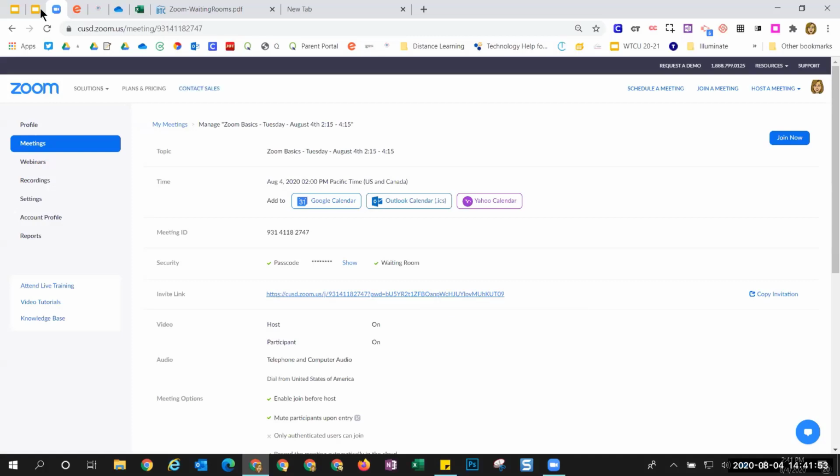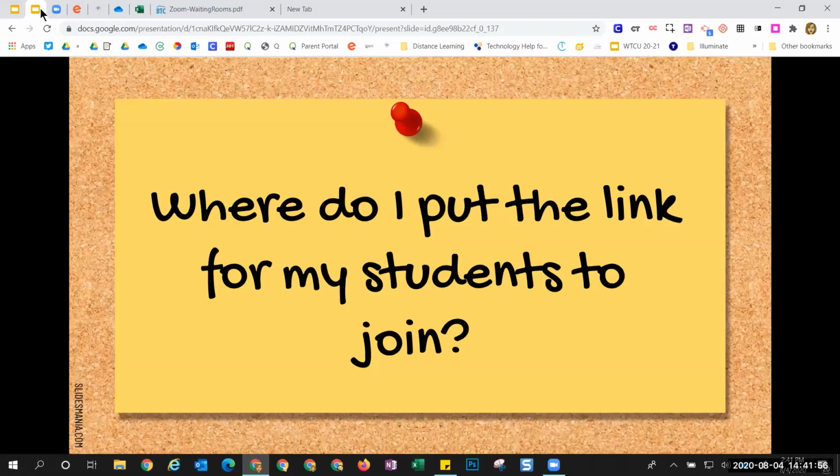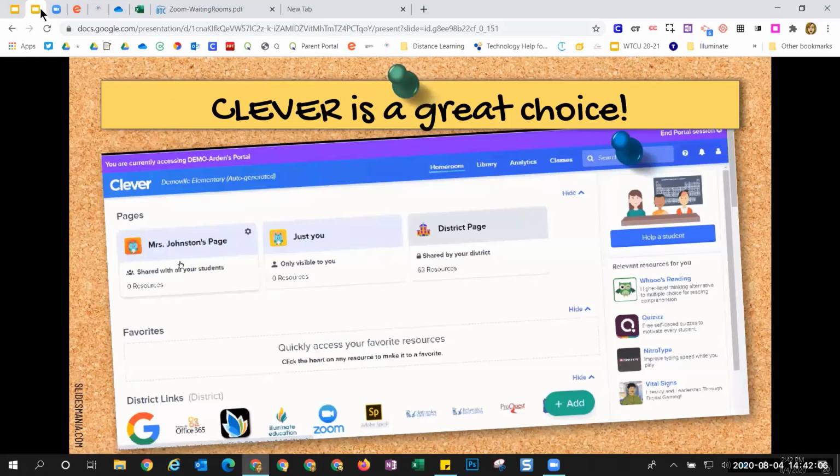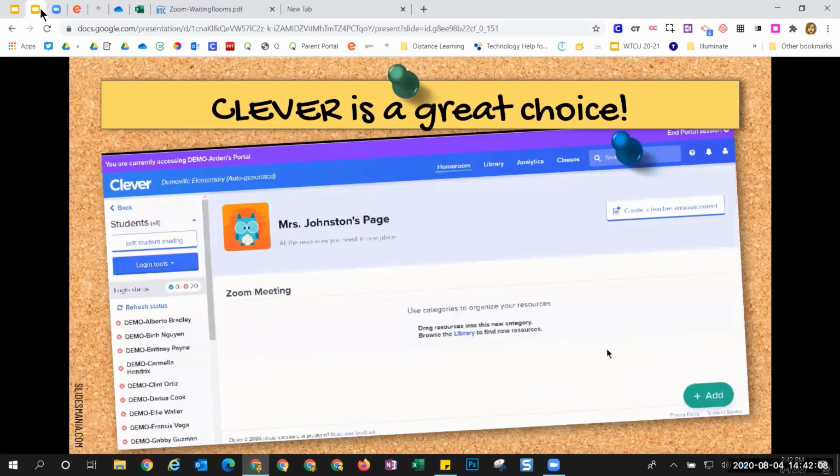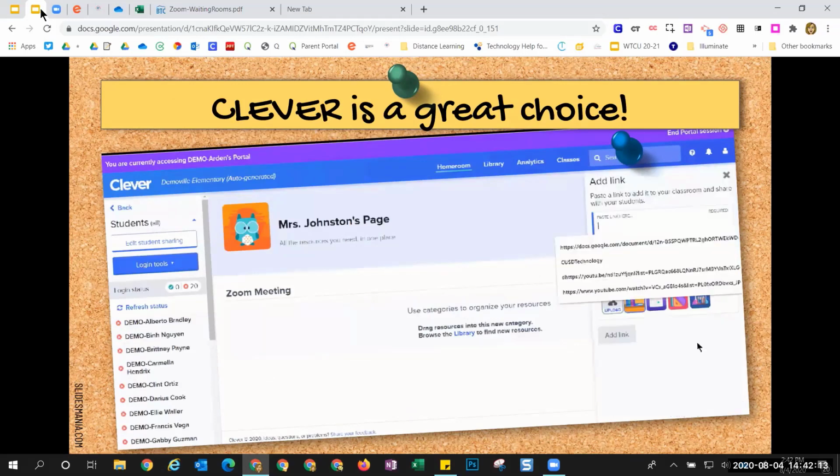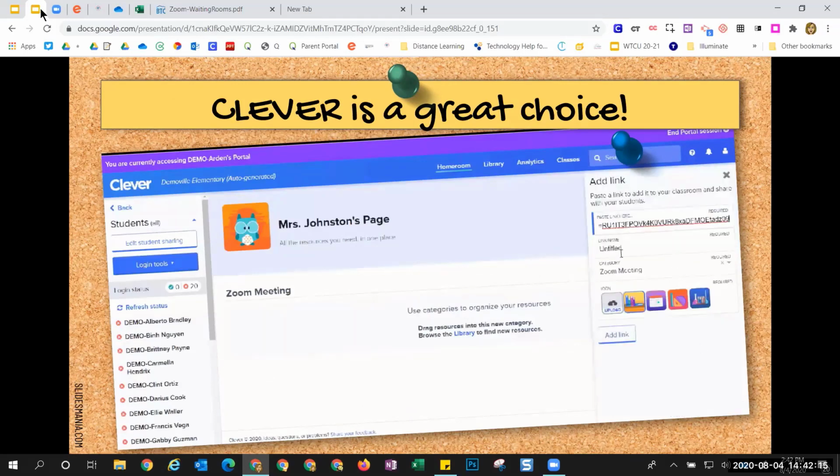Okay. Then you can take that link address and put it anywhere where your kids go to get your information. So in Google Classroom, in Clever. I added a couple little animated GIFs here. This is in Clever. If you have a teacher page, you click add the link. Then you just paste what you just copied into that section. You give it a title. Then you pick a little icon and it posts onto your page.